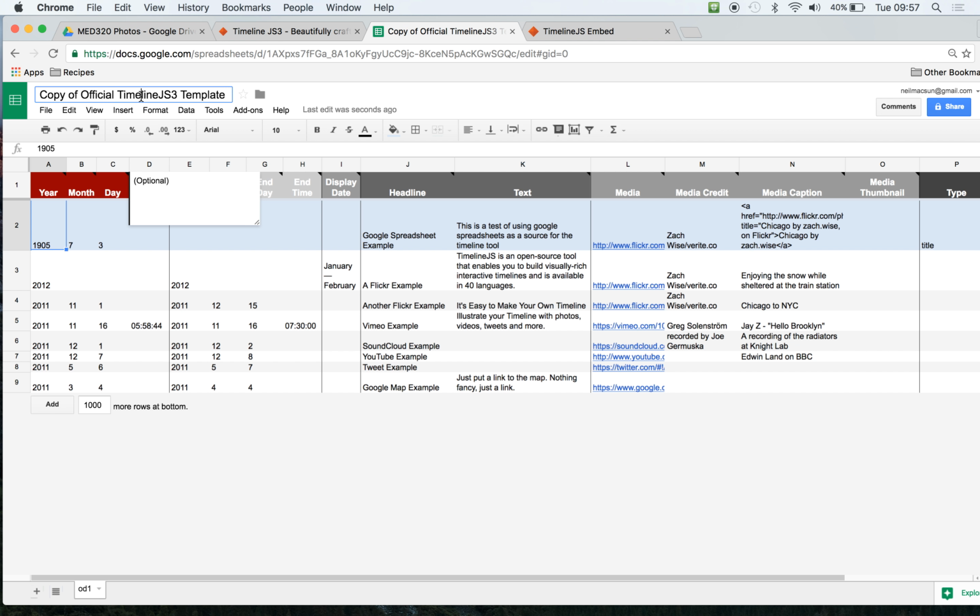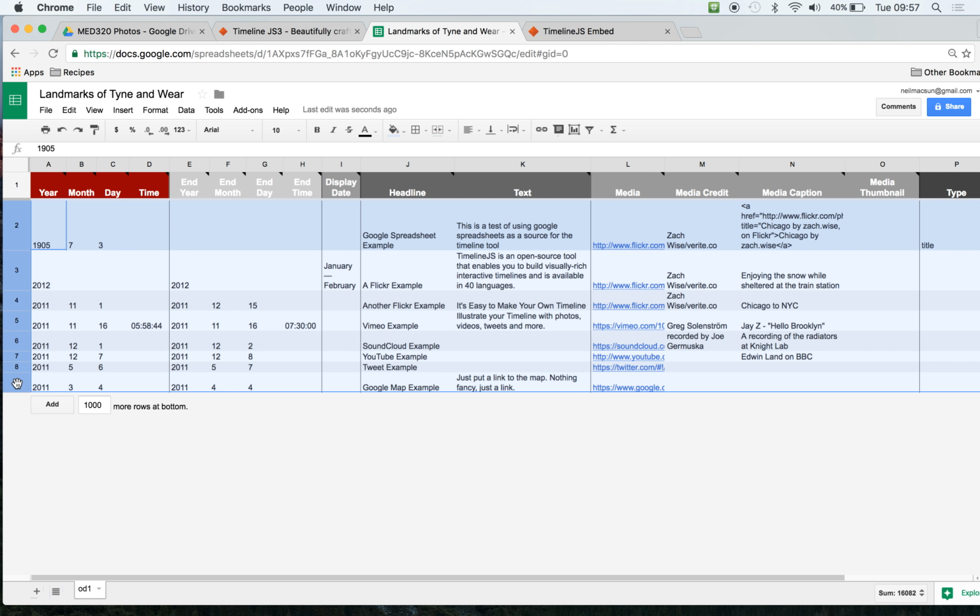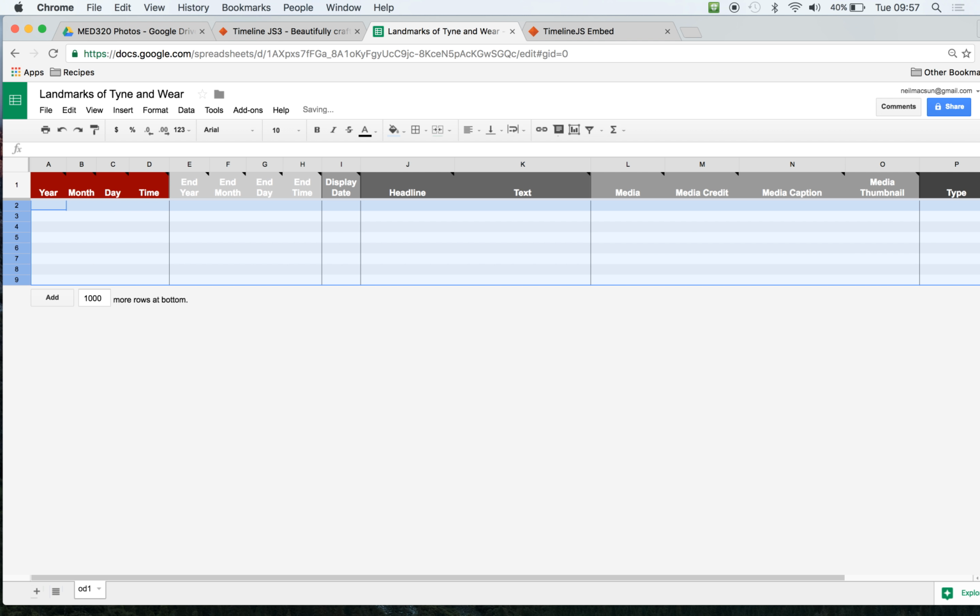So the first thing to do is give it a new name. Okay, change the name, and that will save to your Google Drive. And then you want to delete all the information from row 2 down to row 9. Keep the menu option the same at the top. So I'll highlight all that and then just press delete. And now you can start customizing it yourself.